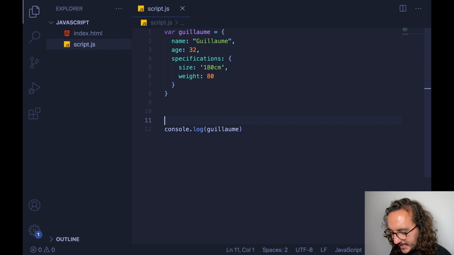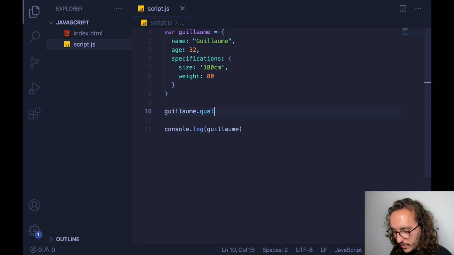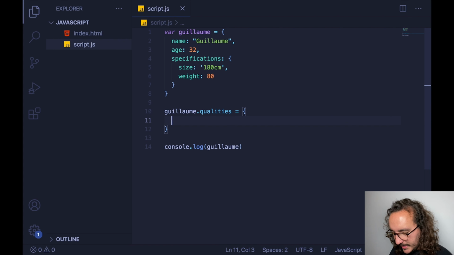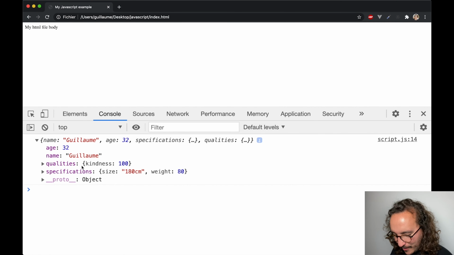We can go deeper. Let's say that I want to add a new object to Guillaume. So I could type Guillaume, okay? And in here, I could say, for instance, that I want to put qualities, and qualities could be an object. And in here, I could put kindness, for instance, and a value of 100% of kindness, okay? So basically, now it's going to add this object to Guillaume. And when I update, there we go. I've got my qualities in here.